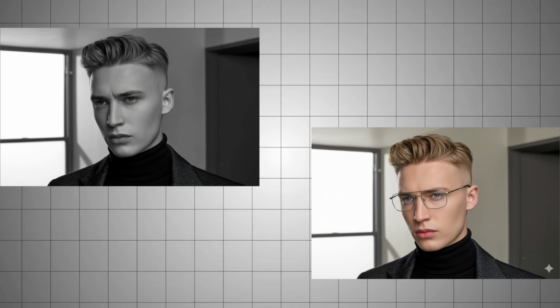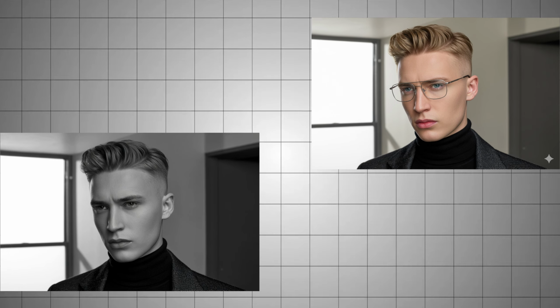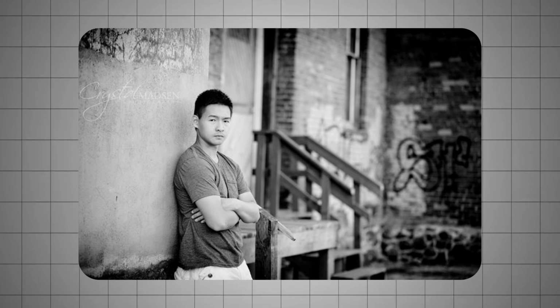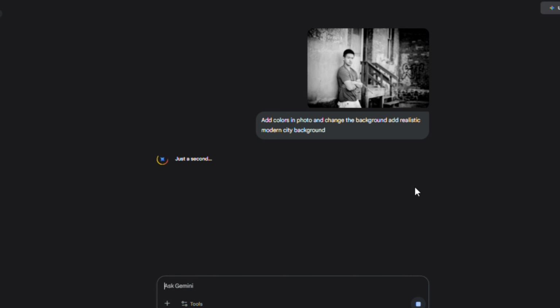But let's take it up a notch. Background editing is where Nano-Banana truly feels magical. We've all had great photos ruined by dull or messy backdrops. Maybe you snapped a picture in your small town, but wished it looked like you were standing in a sleek, modern cityscape.